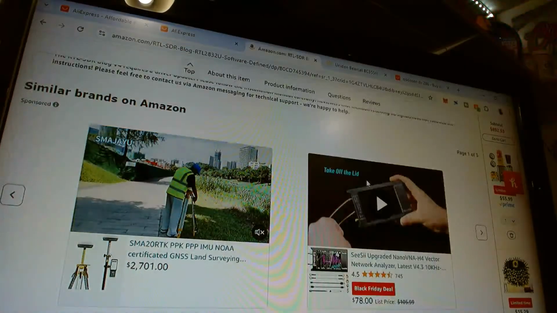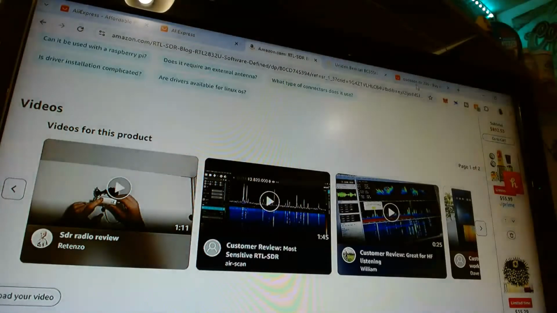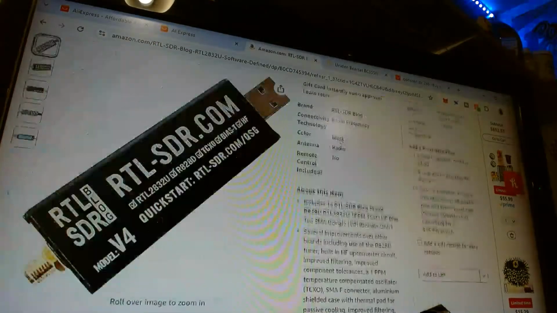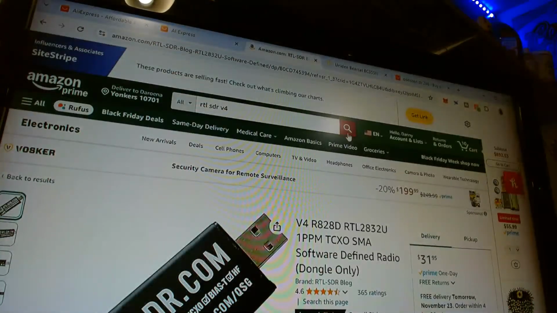You have to be careful, because there are a lot of counterfeits out there, a lot of them, and you can easily buy a real cheapo one.